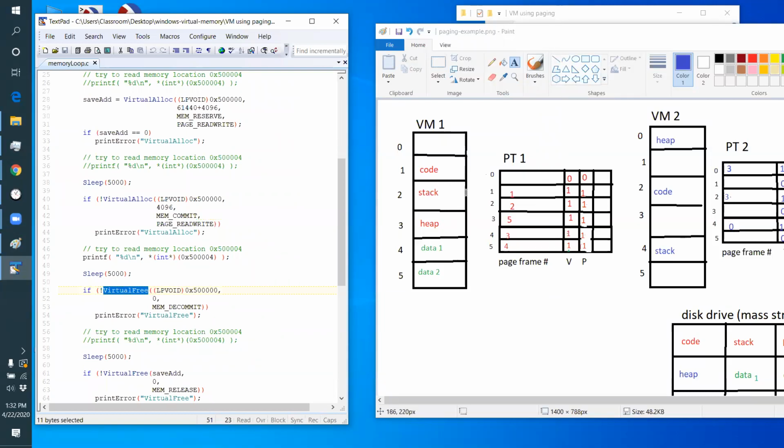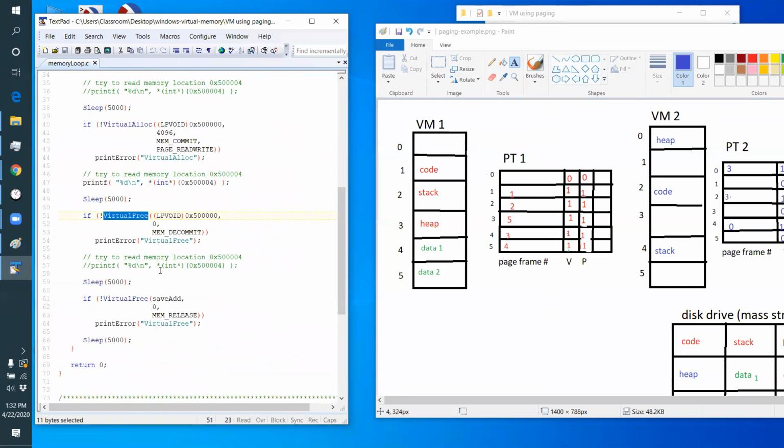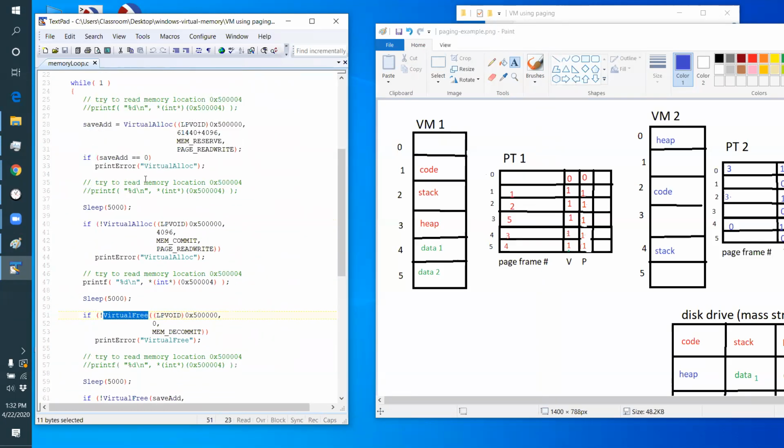Then you can free up the virtual memory. That's telling the operating system that it can mark those pages as invalid, and at that point they'll also be marked as not present. And then you release the memory, which tells Windows that you're no longer even interested in that region of virtual memory. Okay. Now this program does that in a loop.